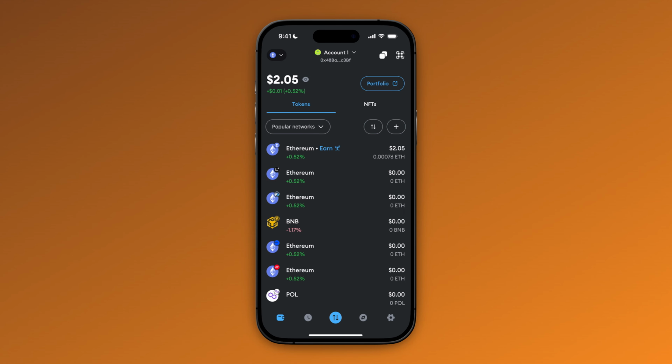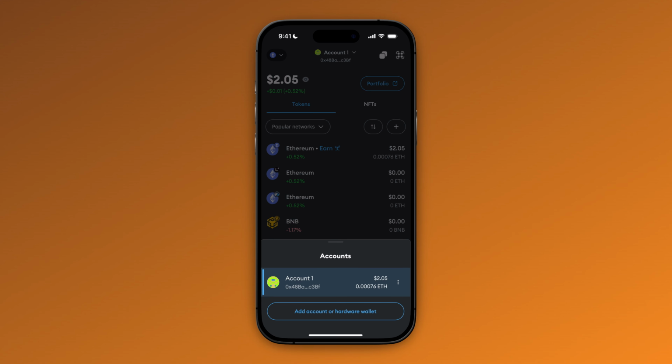In this video, I'm going to show you how to transfer crypto from Coinbase to MetaMask. So the first thing that you need to do on the MetaMask app is to be sure that you are on the right account. I have right now an Ethereum account in here, but let's say you have a Bitcoin account or a Solana account or something like that, then go ahead and select that account.